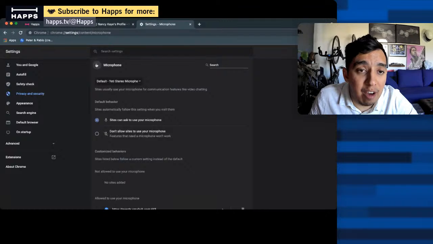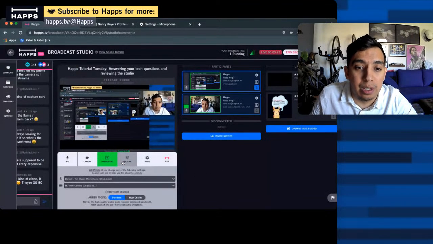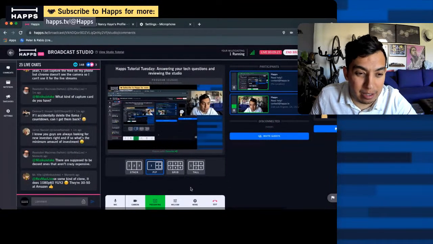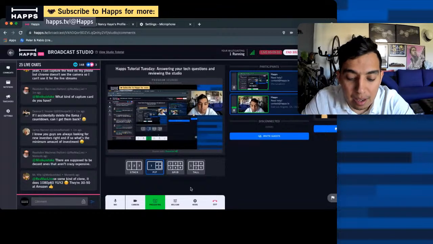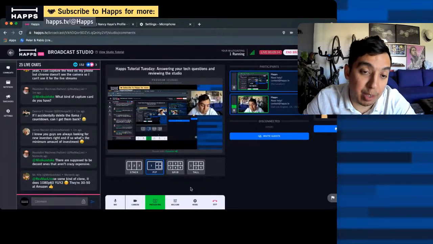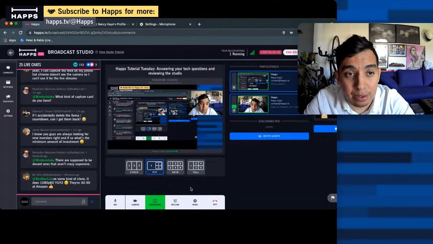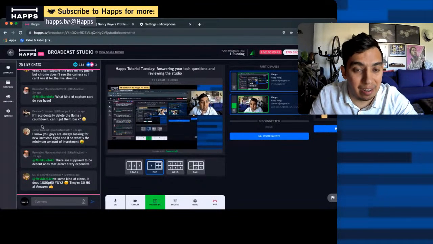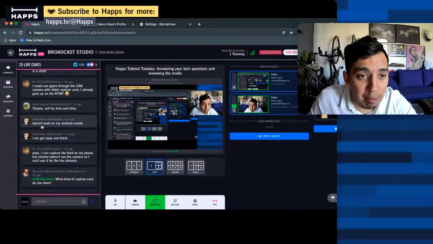Now, if you have both of these things enabled, but you're still not able to see your camera and microphone, and it's still telling you that you're not able to connect, then you'll have to go into your computer settings and make sure that your computer has allowed permissions to Google Chrome to use your camera and microphone. Otherwise, it will get blocked there in the initial phase. So just something to keep in mind.